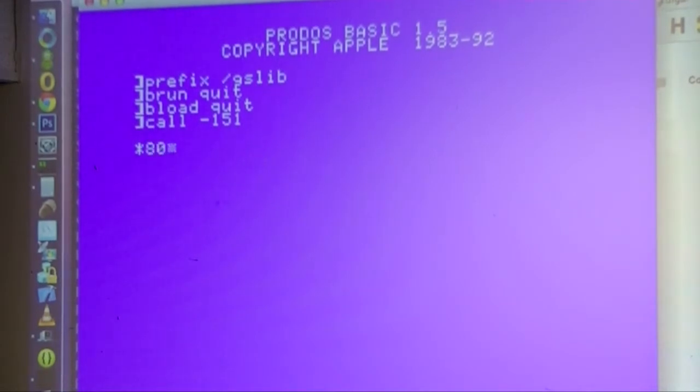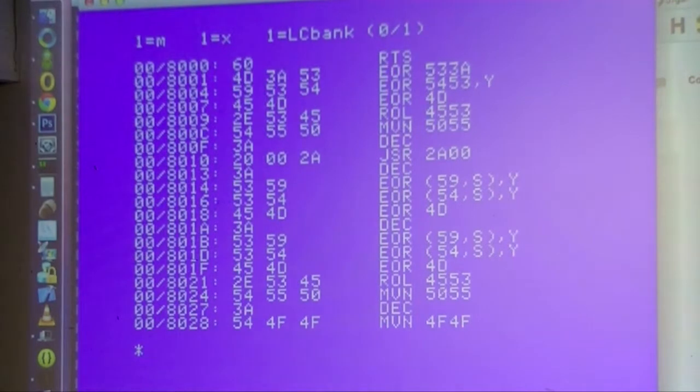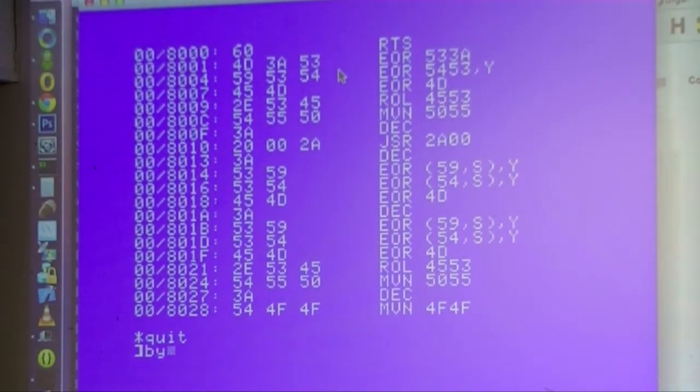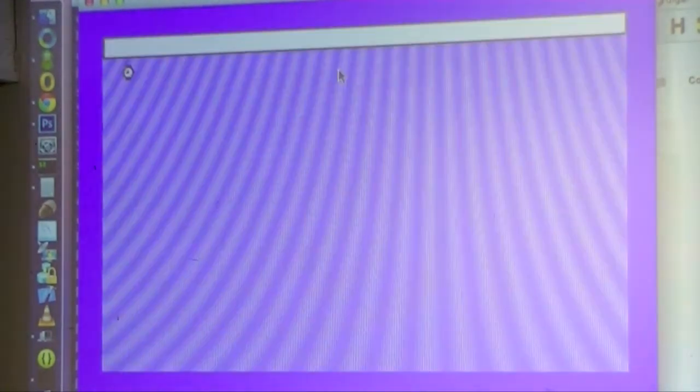I start with this because I figured I'd start with the easiest. So there's a bunch of junk, but what's really important here is it assembled our program at $8000, and sure enough, there's our RTS. So I'm going to skip the ProDOS 8 part. We don't really need to focus too much on that.